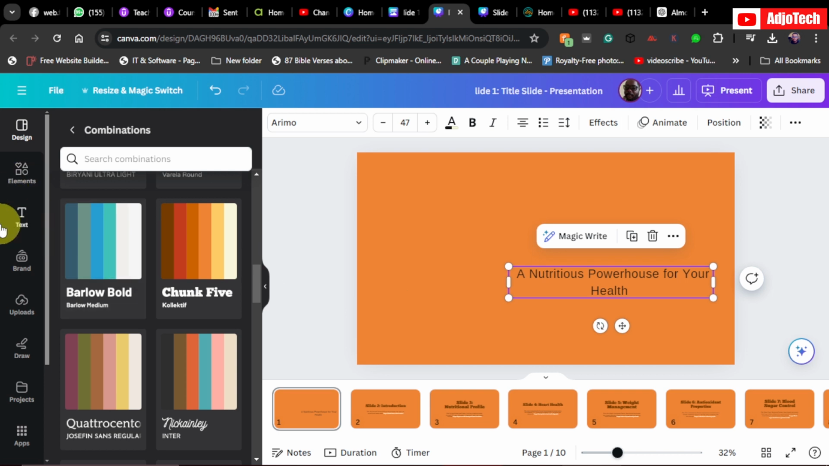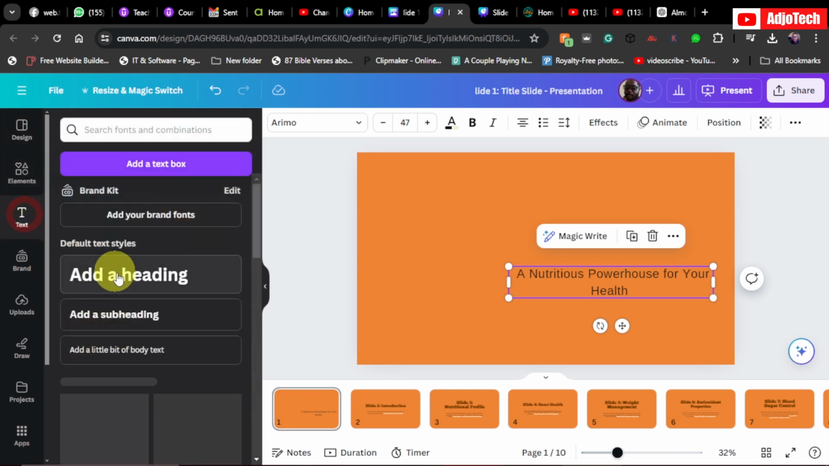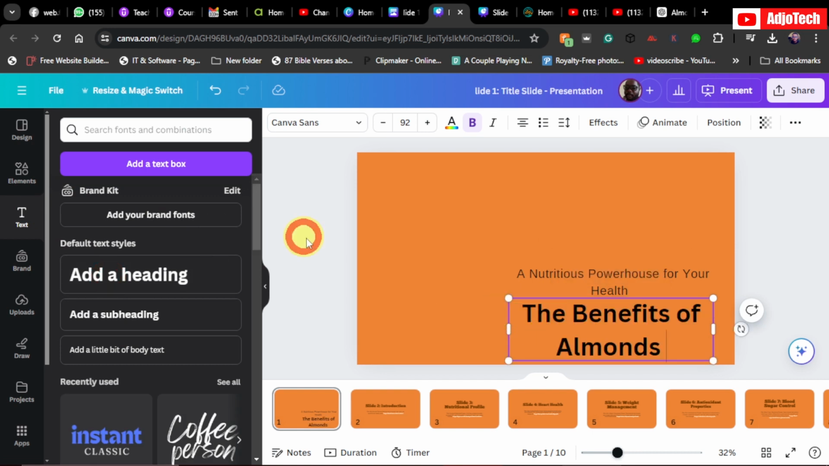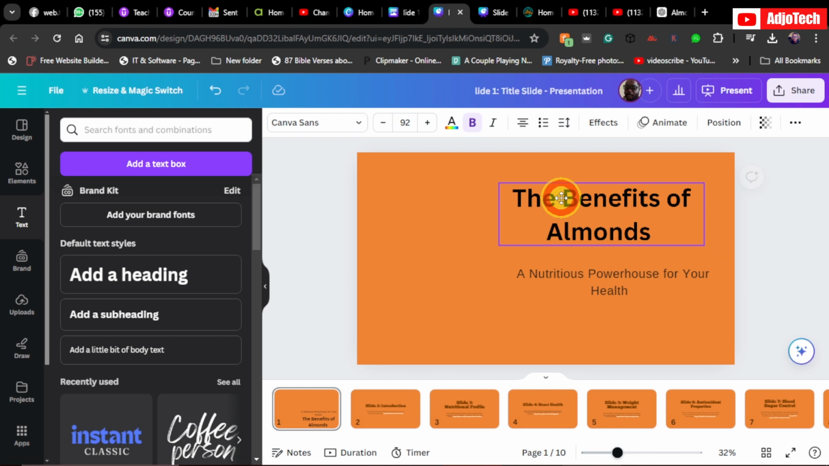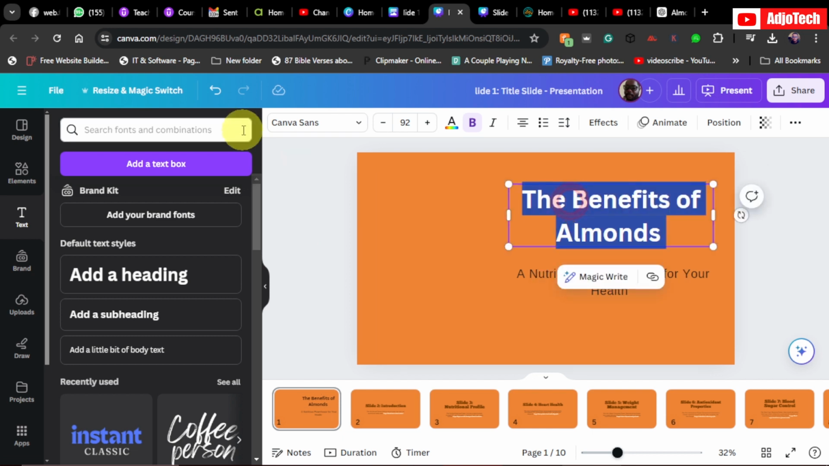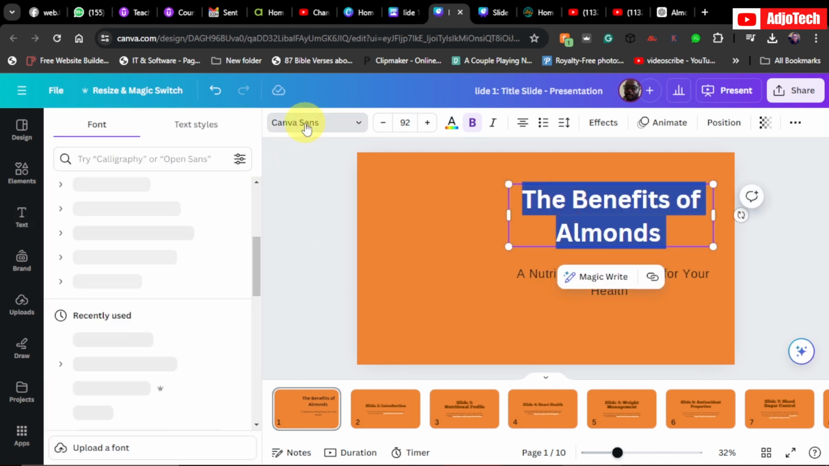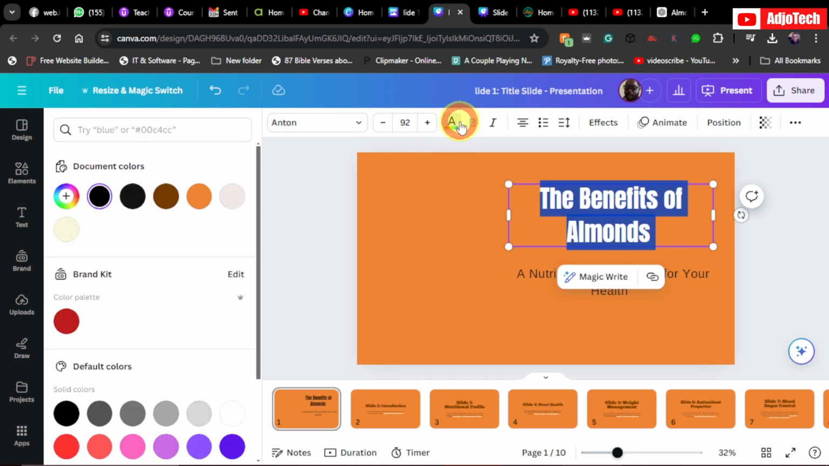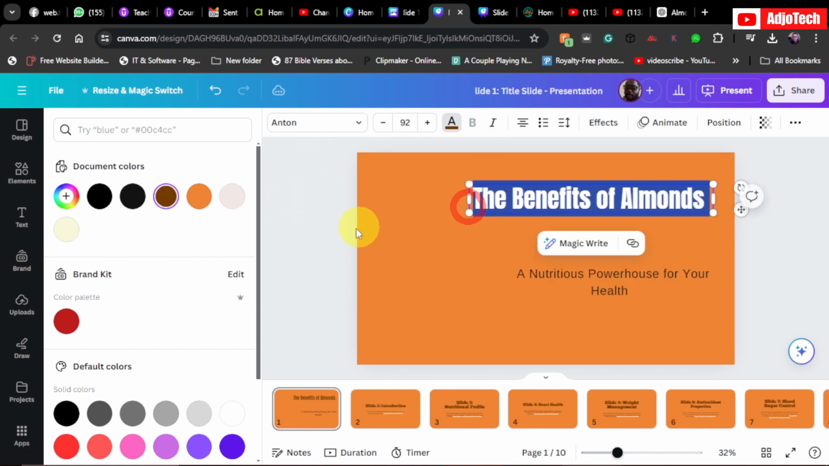Now let me just go to text here and then add a heading. So I'm going to paste my heading back, the benefit of Amon. Okay, so when you create this, you have the luxury to actually modify whatever content you have on your screen. So I can actually do that. If you want to change the text colors, you can do that as well. You can see you have different colors here you can use. You can reposition your text to have them in one line. You can actually do that.